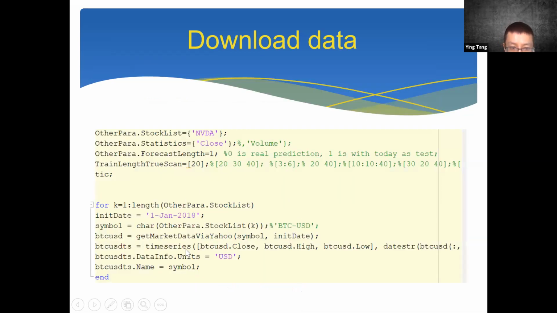Once you have data, here is my code of using this package to download data. It's not difficult. You can even make it simpler, because I also use this data for other purposes, so I made it a little bit complex. But the core code just uses this function, get market data via Yahoo, and you specify which data you want and which stock you want. Then you get a time series of the stock price.